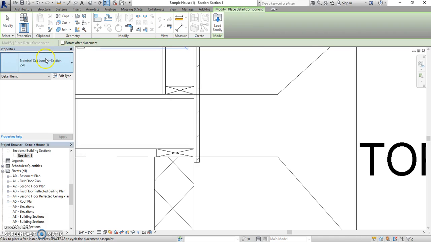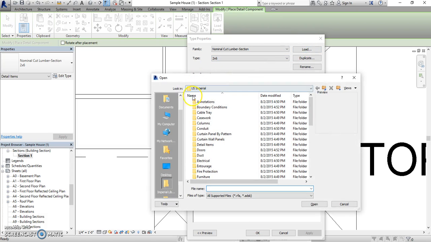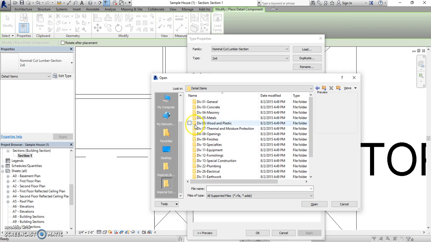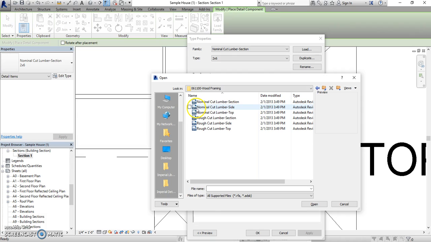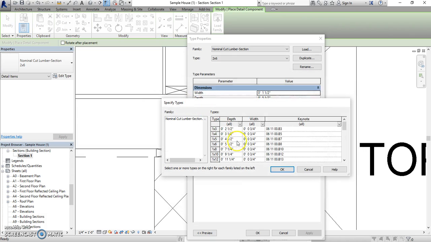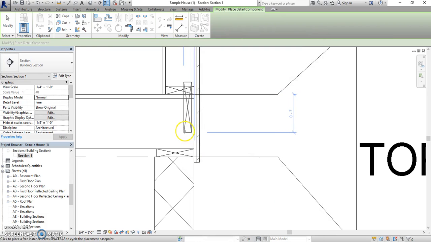I'm going to come up here. 2x6 is not what we want. We want to find a 2x8, 2x10. Sorry, there's no 2x10 installed, so we got to go load it. Detail items: wood and plastic, wood framing, nominal cut section. We want a 2x10. Okay, verify. Oh, it hasn't brought in 2x10. We got to go pull it down for some reason. 1.5 by 9.25. Perfect. Click OK.